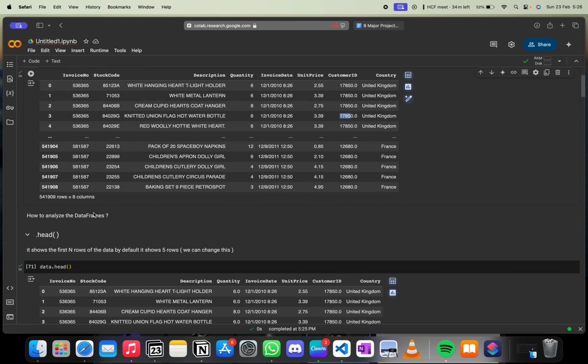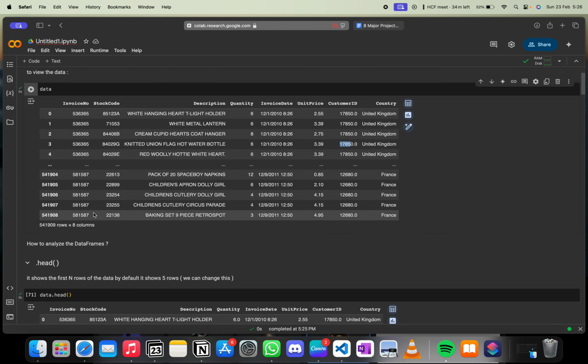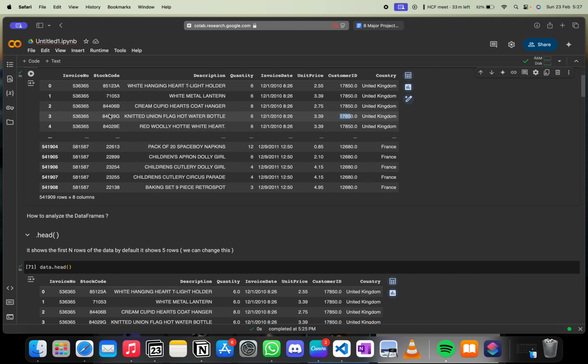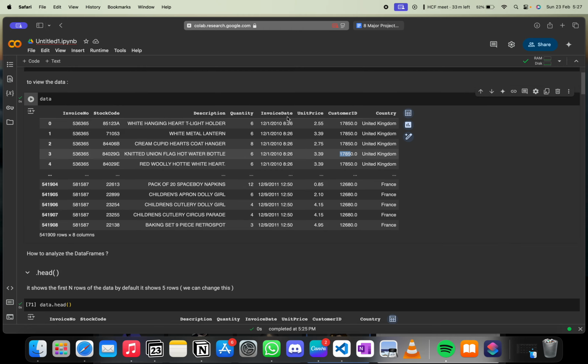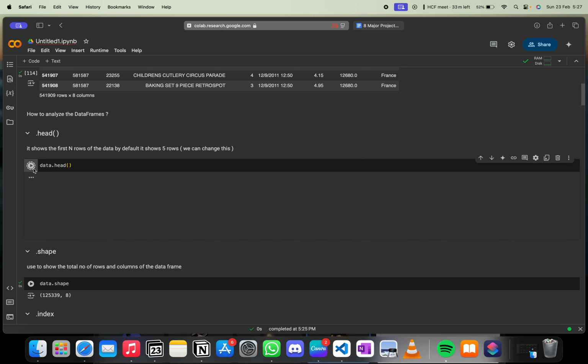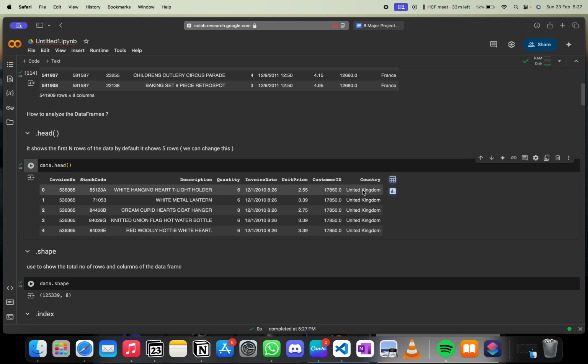So how to analyze the data frame? Before doing data analysis, we should know what our data consists of, or what the main content it consists of, right? To check the first 5 rows, if you want to check the data description or something, we can use data.head this way, and data.head will give you the top 5 rows, the first 5 rows with the data of every column, right?